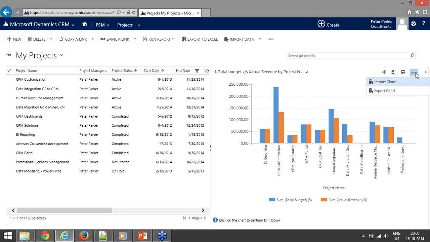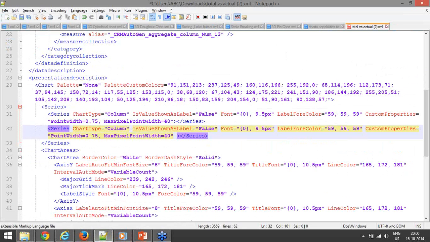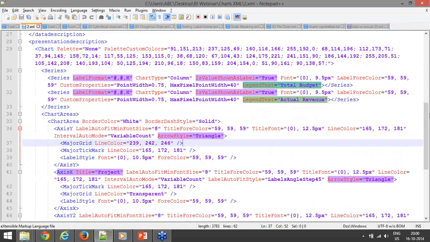In a similar way, we can export this chart or download the XML code for this chart and modify the chart. Okay, so this is the XML code for this chart. What we'll do is, we have highlighted the part which we have changed. So the first one is label format. So we want labels in the form of thousands, like 200,000, $100,000, like that. And also we'll change this property from false to true, because we are going to show the label. So we are enabling this property to true.